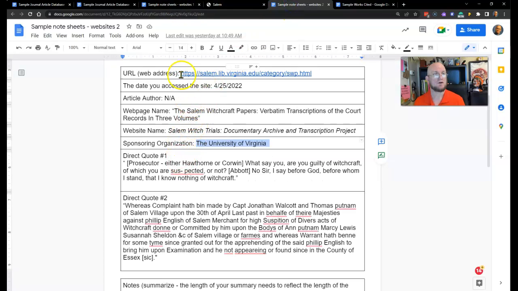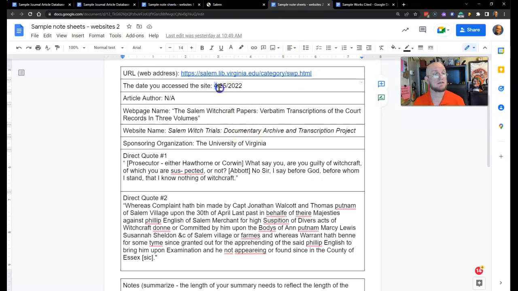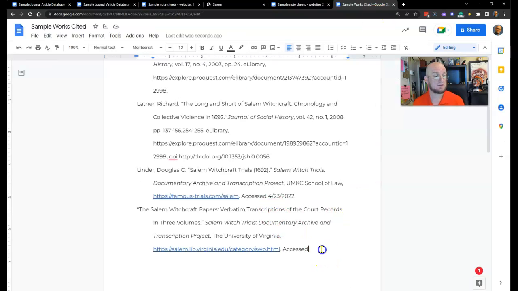And now we move on to the URL, again following the pattern. Citations, whether you're using MLA or APA, are always about following the pattern. And Control Shift V, period, accessed. When did I access that last? It was 425 of 22, so Control C that.